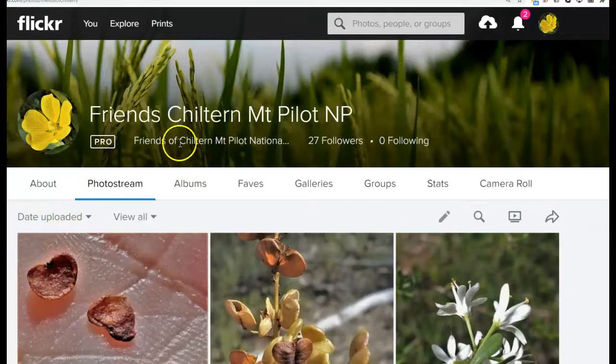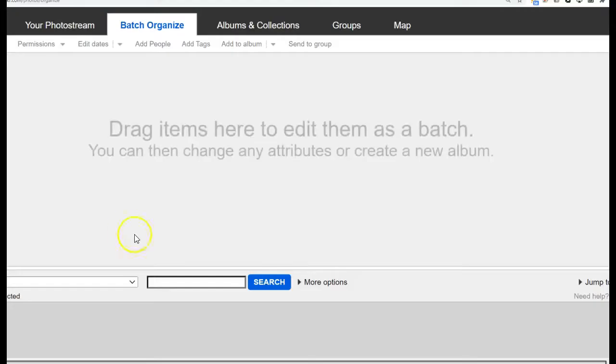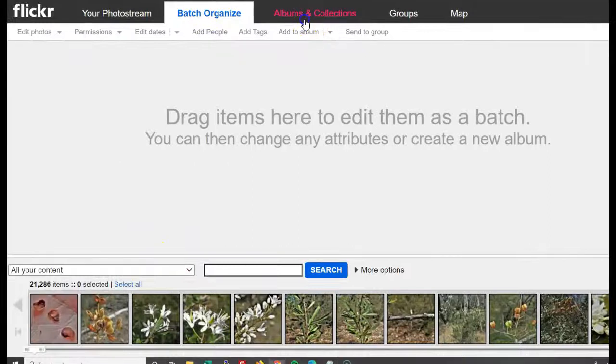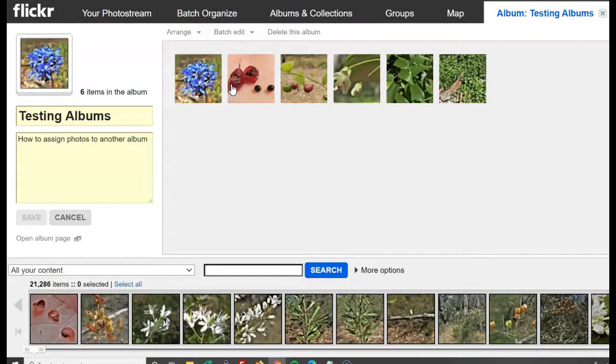So for the purpose of the exercise, we'll assume that the test album that I made was one that we did want to remove photos from. So how would we do that? So go to You, Organize again. And now choose the Albums and Collections tab. Find the album that we want to delete, double click on it, delete this album.